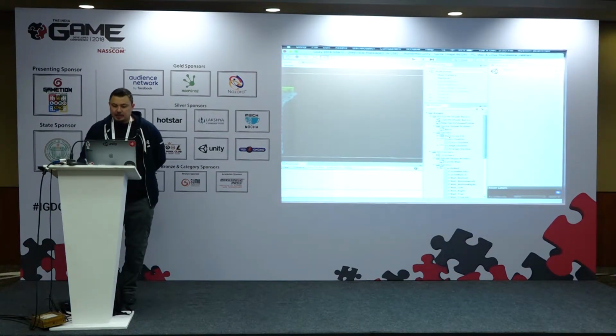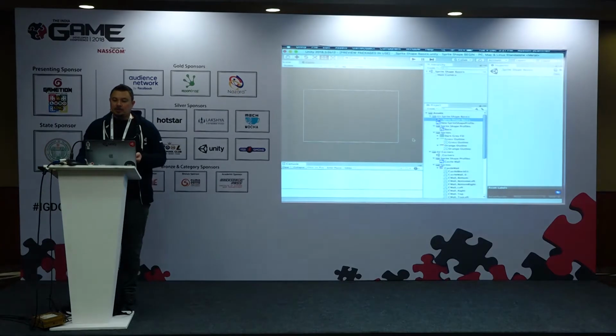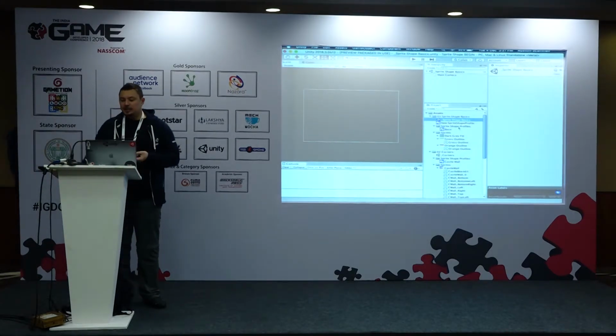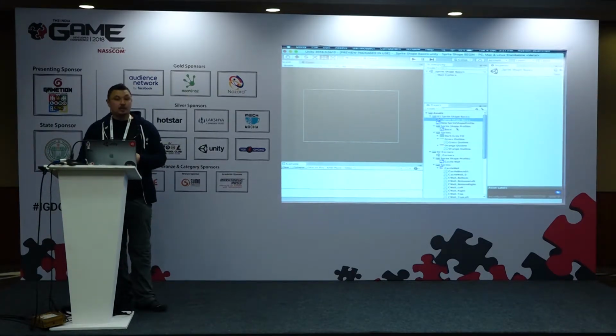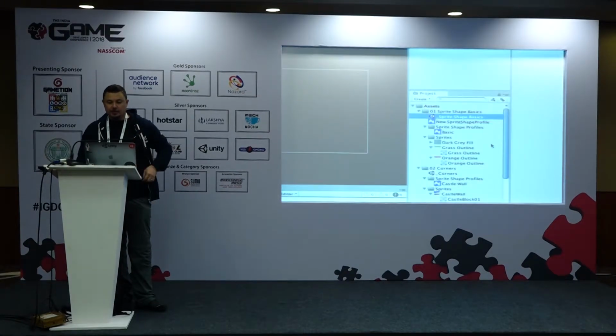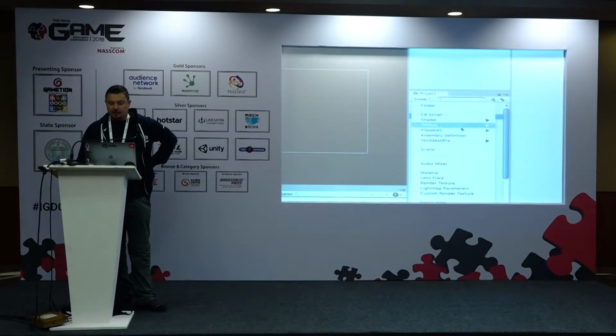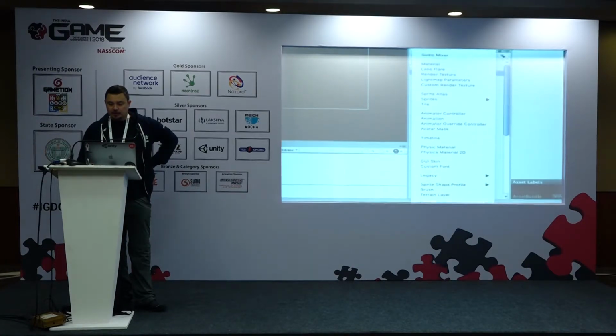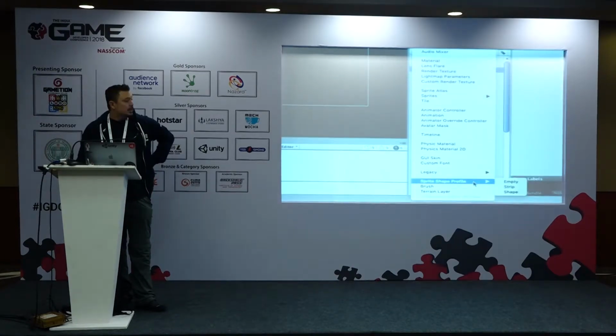So the first example I want to show you is the most basic one. If you've got an empty scene like this and you want to make a sprite shape, the first thing you've got to do is come into your project and create a Sprite Shape profile. So I'm going to make one of those now. Here you can do create and then scroll, scroll, scroll. Sprite Shape profile. Okay, that's what you want to do. And we want to make an empty one.